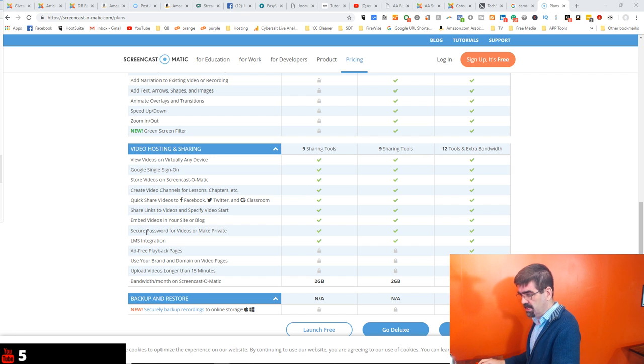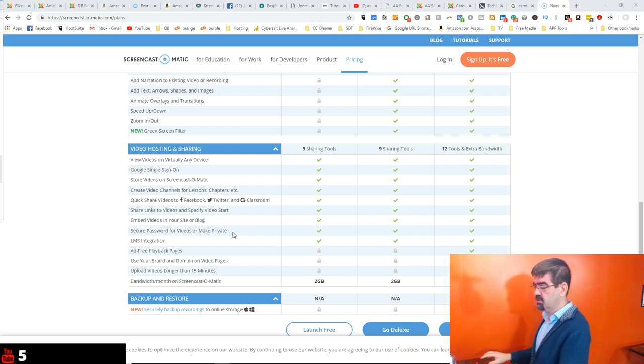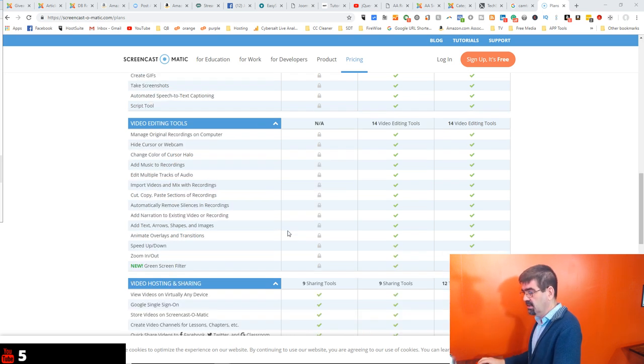Another thing that's interesting to look into for video hosting is, for instance, here it says secure password for videos or make private. Yeah, one of the things that I really like about Vimeo, okay, we'll record in 1080. You can try the free version and check it out. Cool.